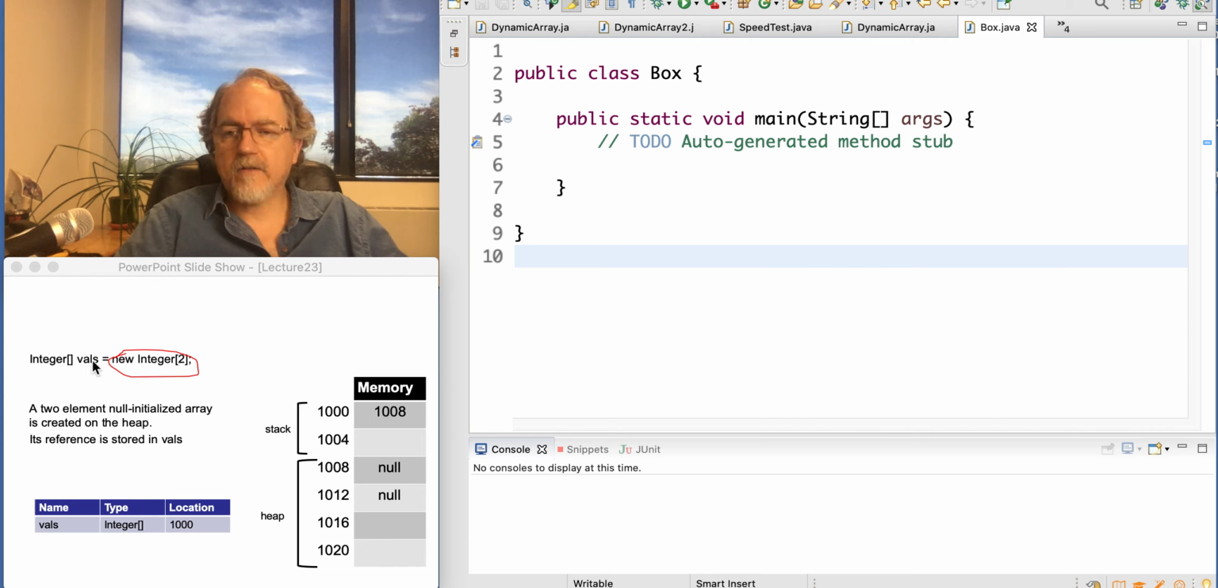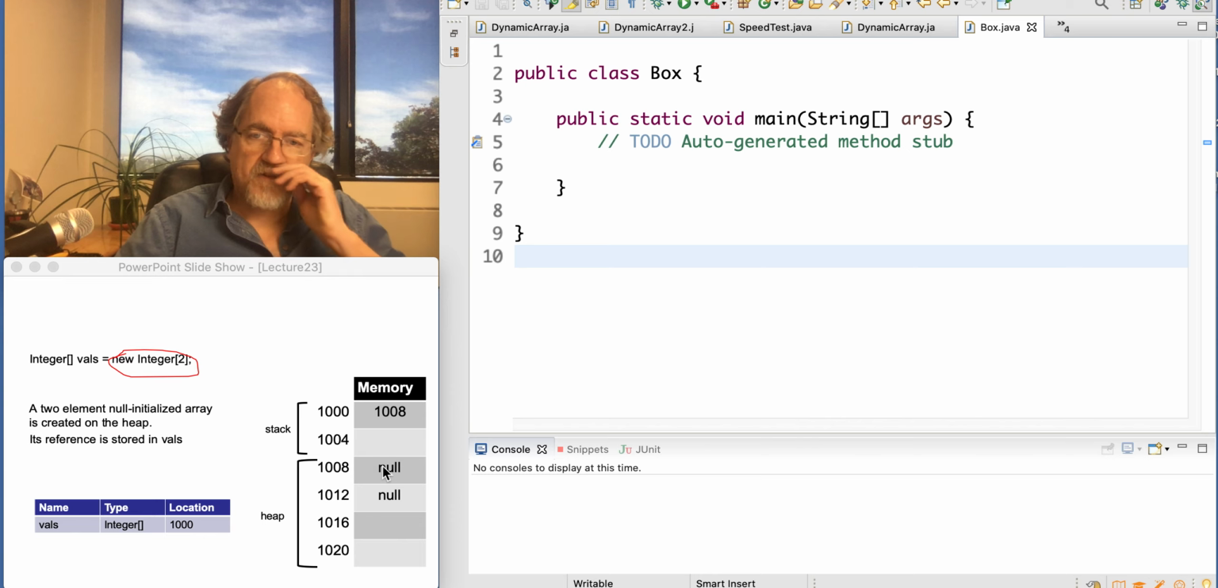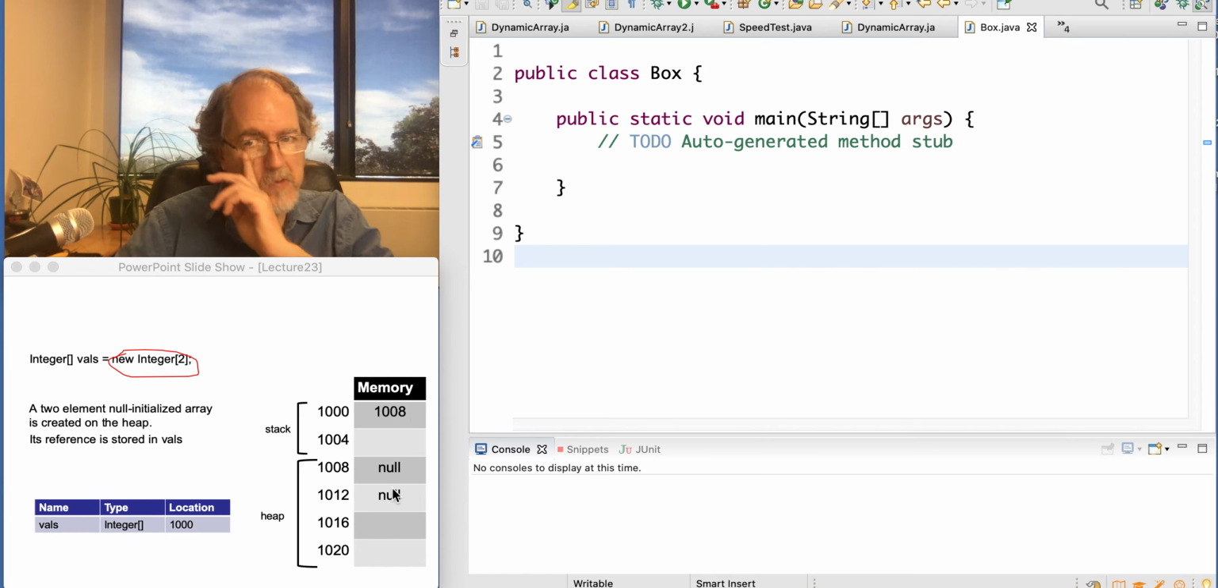So if we're using vals ever, it's going to say, okay, where's vals? Vals is in this table. It's at this location in this stack, and it says it references an array that begins here on the heap. Okay. So there's already this jump, right? It's not like the array is right here. There's a reference that says where it is. All right.